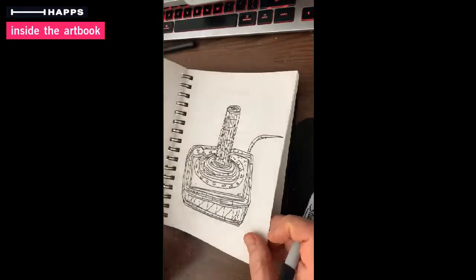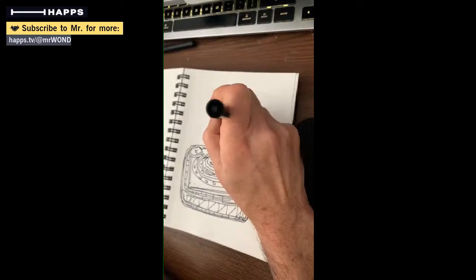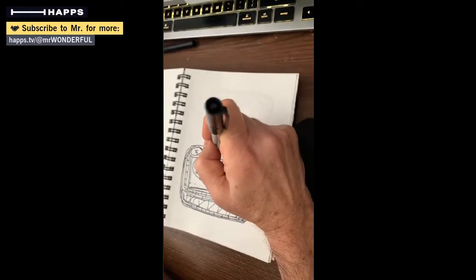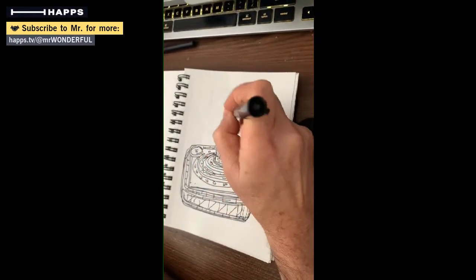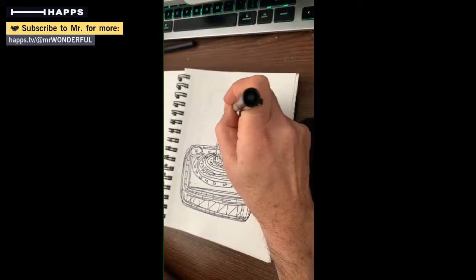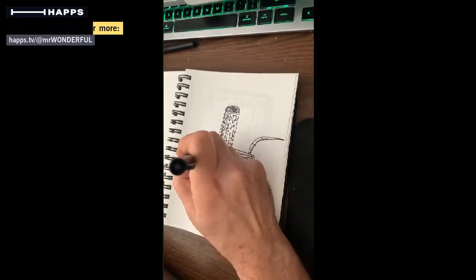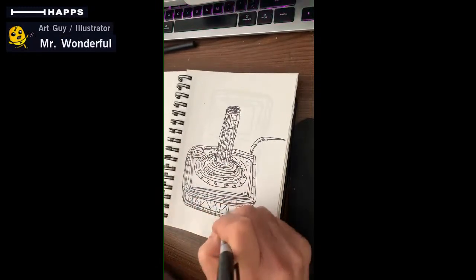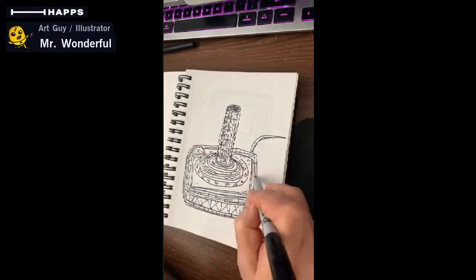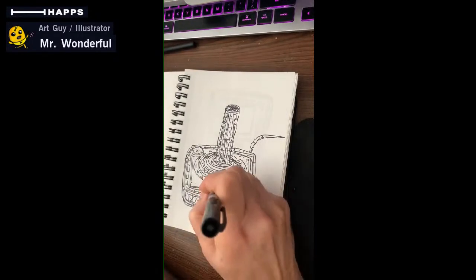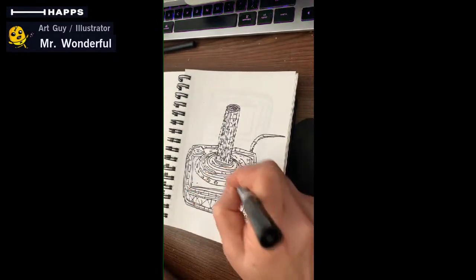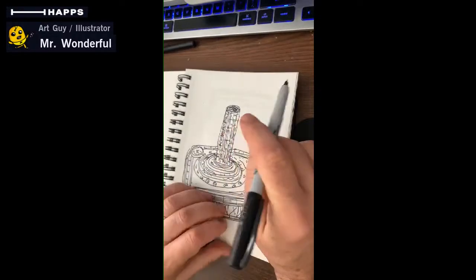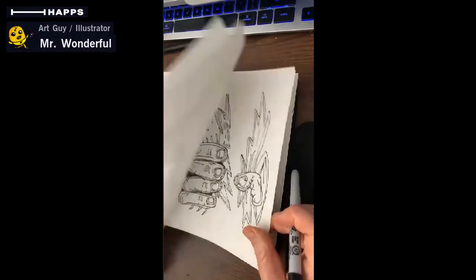This is a joystick. Didn't work out. From the good old days. That was a beautiful joystick. One of the best ever made, if not the best. The game kind of stunk.